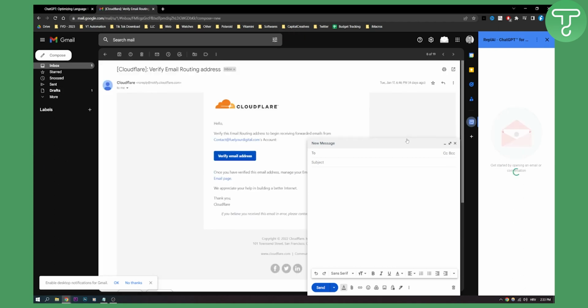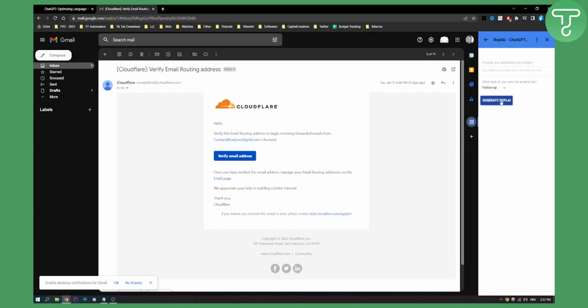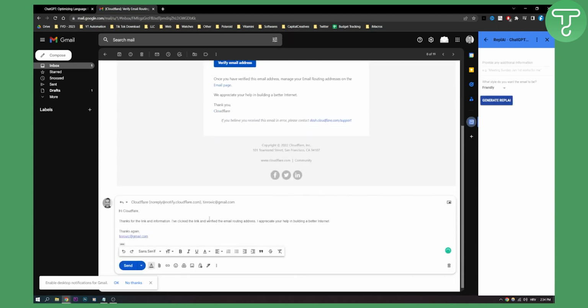So what we can do is go here. And then as you can see, generate reply. Provide any additional information. And then follow up. Thank you, professional. What do you want, right? Let's say friendly. And then generate reply AI. And as you can see, this will basically generate the reply. And this is the reply.